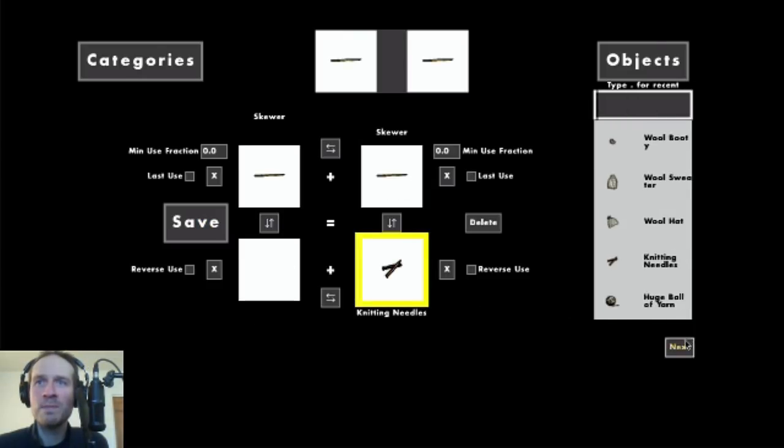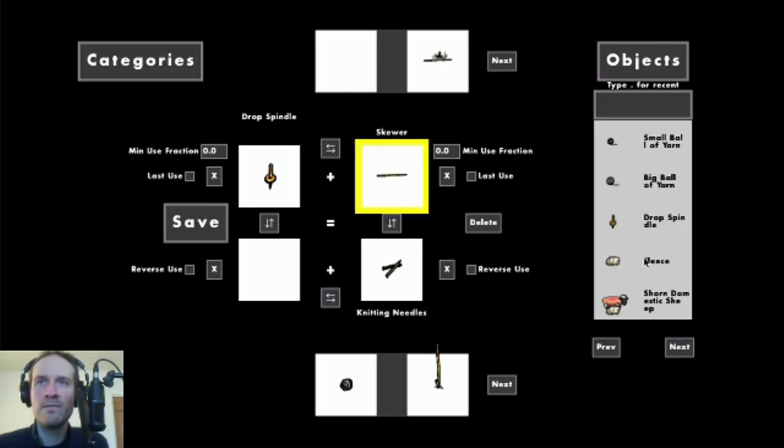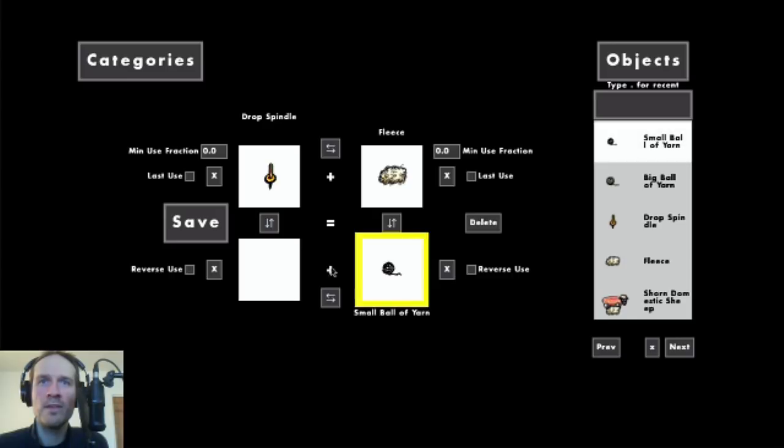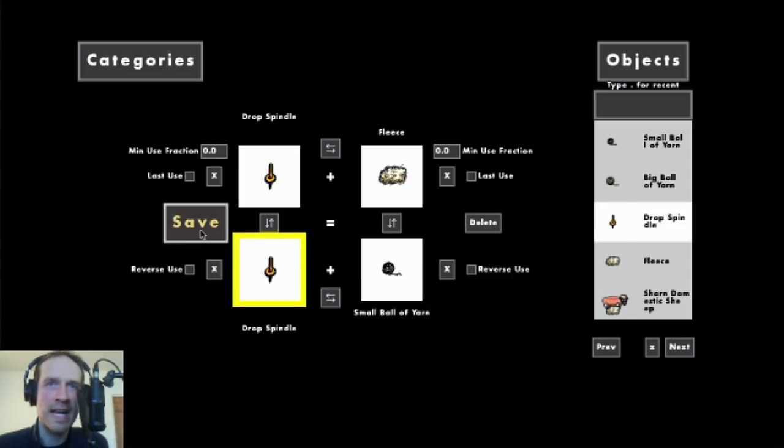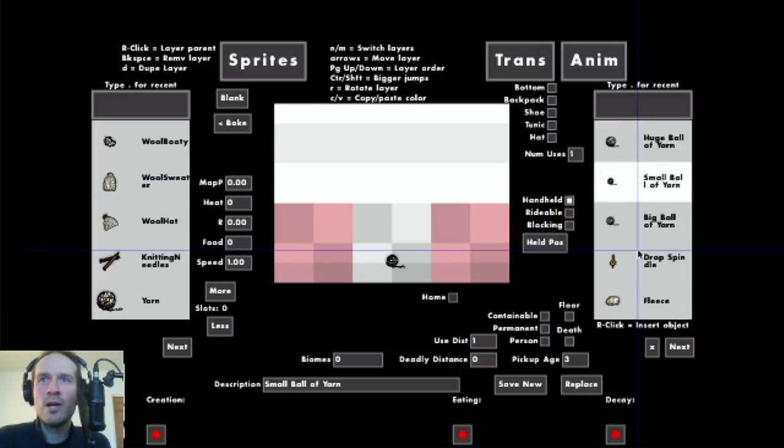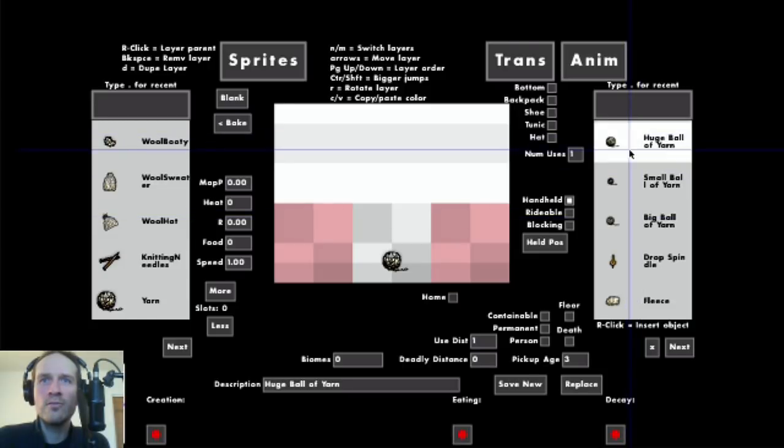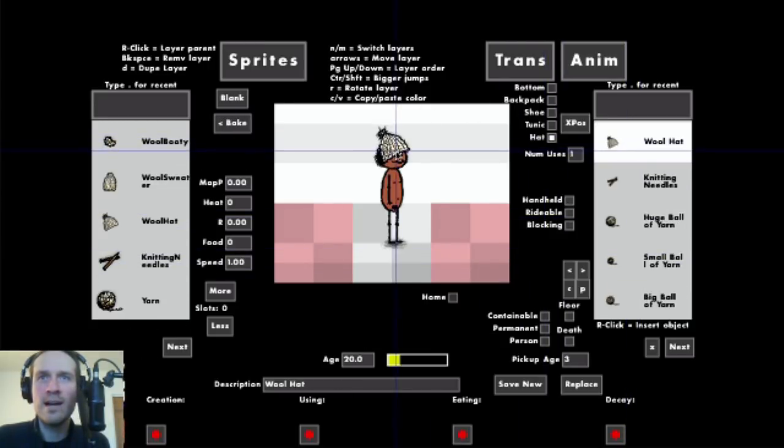What can you do with the drop spindle? Drop spindle plus fleece gives you a small ball of yarn, and you end up with the drop spindle still in your hand. So small, big, huge. This is a wool hat. So this is how someone looks wearing it. It's like a model that we can see, and we can go and page through. You can also see what it looks like on different age people.